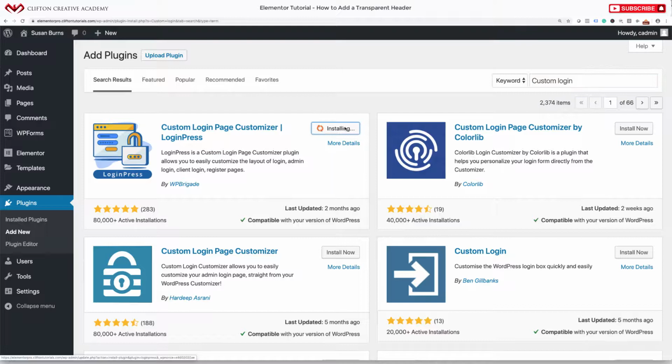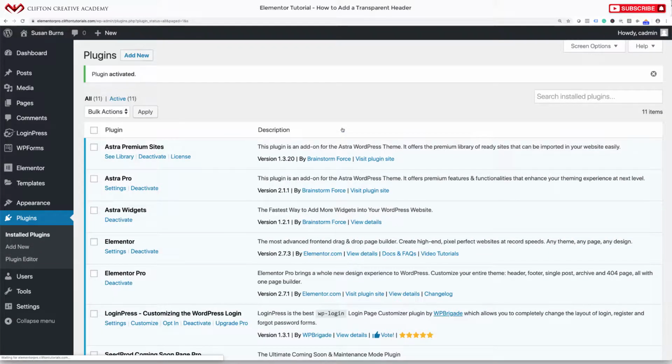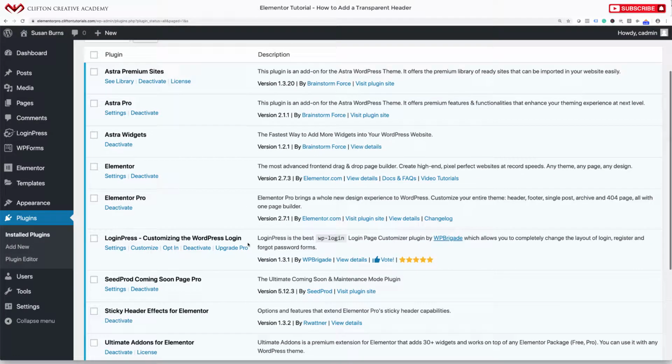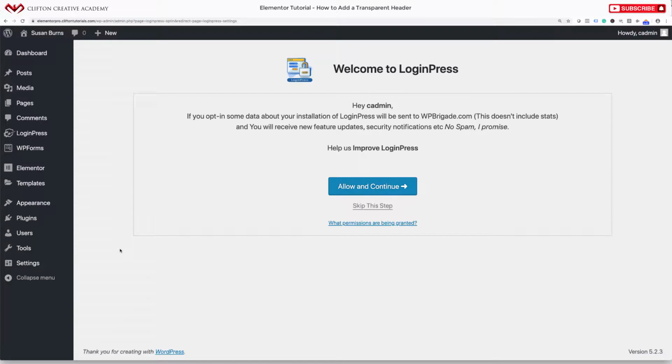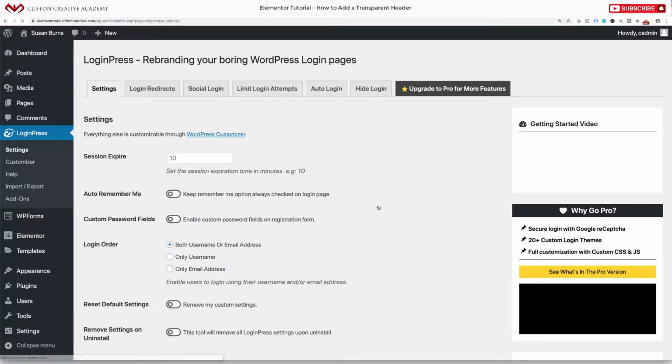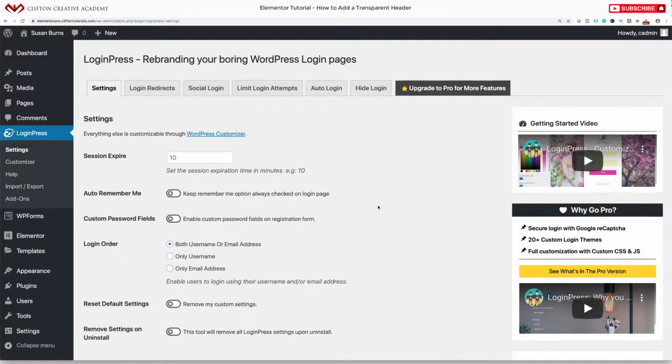So I'm going to go ahead and install this. Activate. Okay, and now the plugin is activated. So what you can do is just go to the settings. Right now they're asking us to track. We're just going to skip this step for now because it's just a tutorial. All right, and now we are in the settings page.